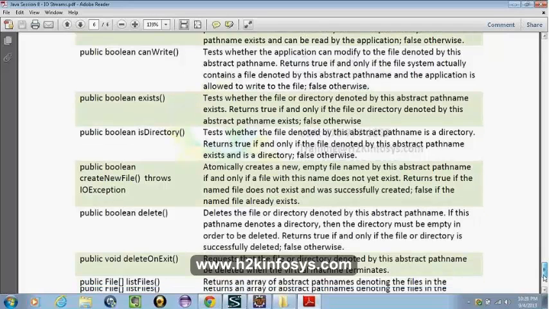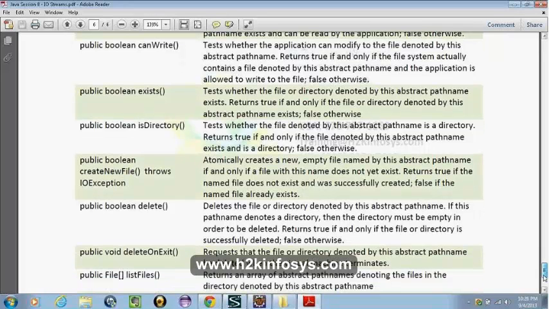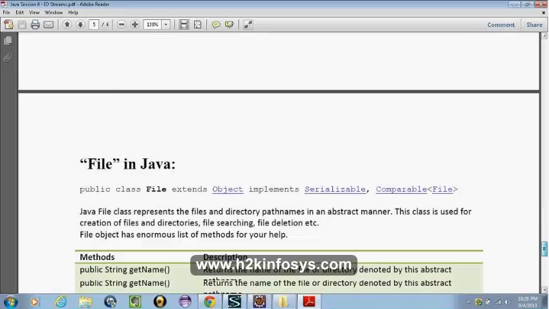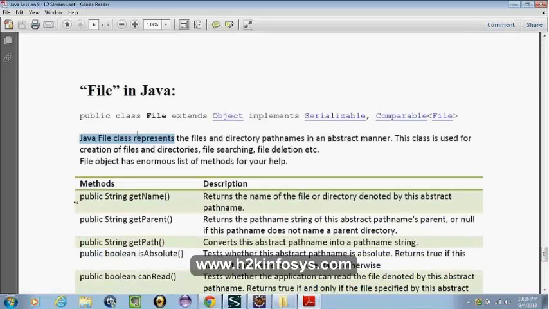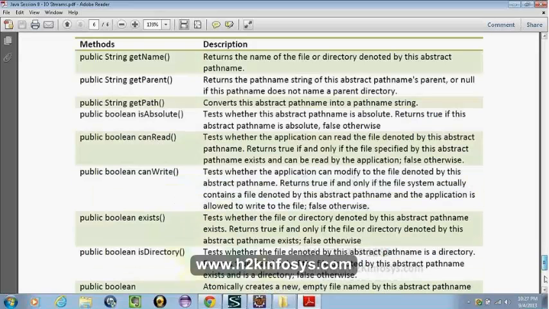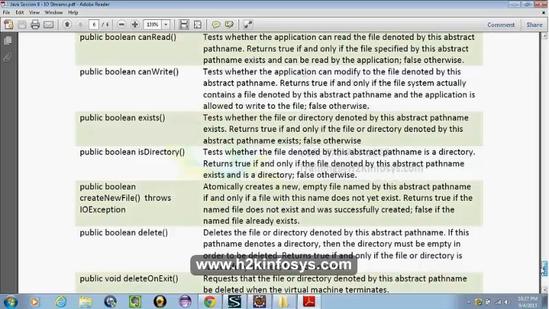So when we say delete on exit, when the virtual machine terminates, or when we kill the Java process, it deletes the specific file on exit. And we have the list files method. If we have a directory, we can say list files, and it returns an array of file objects. If you want to create a directory, we use the mkdir method. If you want to rename the file, there are certain methods present in the file class which can be used to do operations.